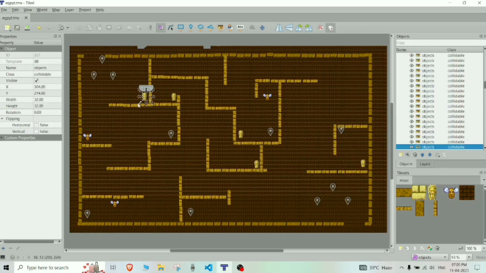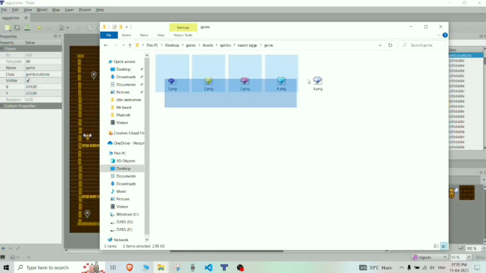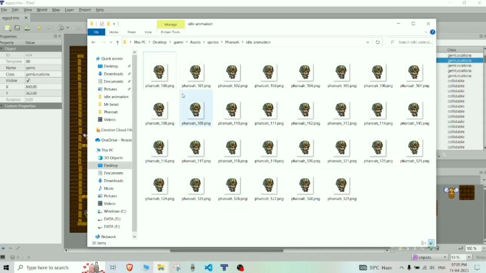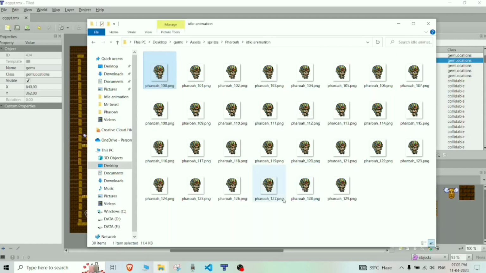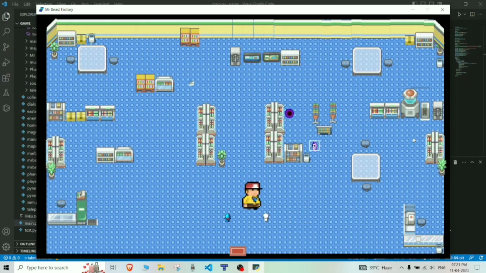And now it's time to make the next map. For my next map, I've decided that I'll create a maze which will be in Egypt. So this time the era will be Egypt, and here the player has to clear the maze and collect all the gems. Here are the sprites I used. This is the Pharaoh sprite I animated using After Effects, and after that I'll be implementing this in the game.